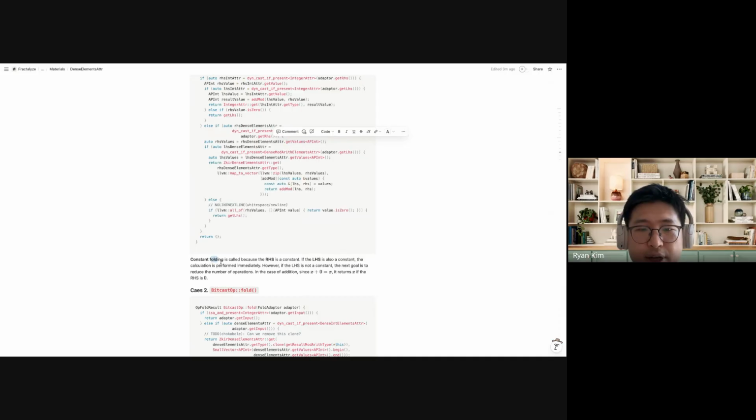So if I repeat it again, constant folding is called because the right-hand side is constant. If the left-hand side is also constant, the calculation is performed immediately. However, if the left-hand side is not a constant, the next goal is to reduce the number of operations. So x plus 0 becomes x.